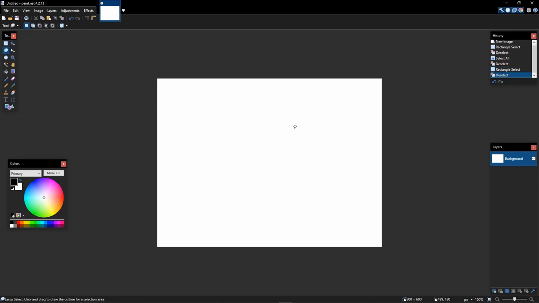Next, we have a lasso select. Click and drag and it'll make any shape you want. I really don't recommend using this tool, it's just pointless. You need a selection for this. Use a rectangle select or a lasso select, then click on the tool, and you can move around your selection. Next up, the circle select. Anything that you want to select in a circle. You can hold shift to make it an even circle.